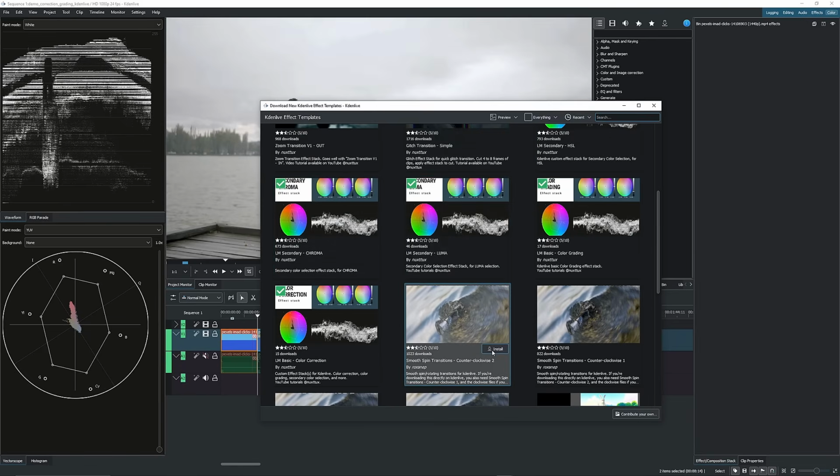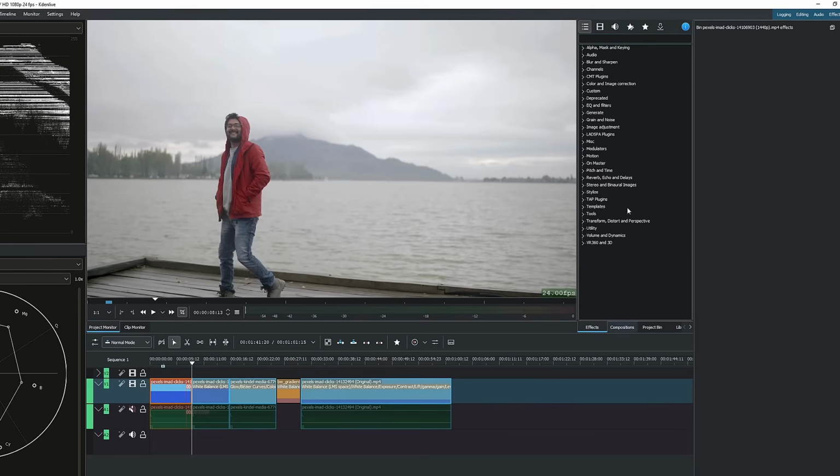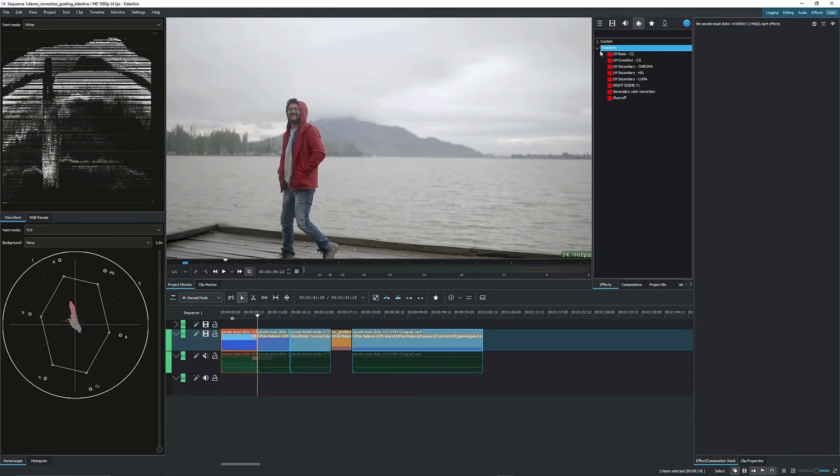So simply click on Install to install them, and it will add them to this first star over here in the effects panel. And this is where we can find customs and templates. Now, customs are effect stacks that you've created yourself, and templates are the ones that we download. If you're not seeing it in there, you can click on different tabs and then go back in, or close out of Kdenlive and open it up again.